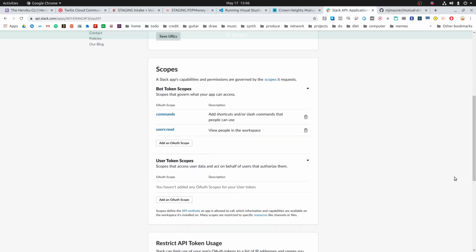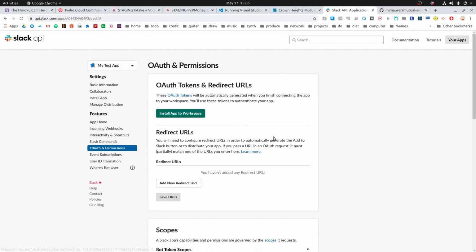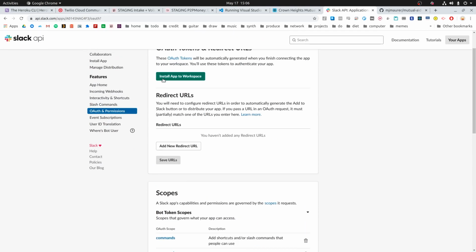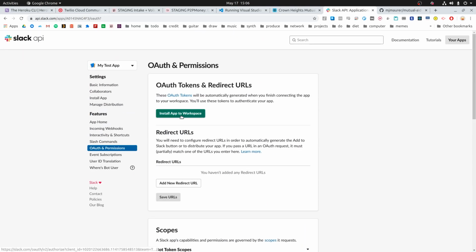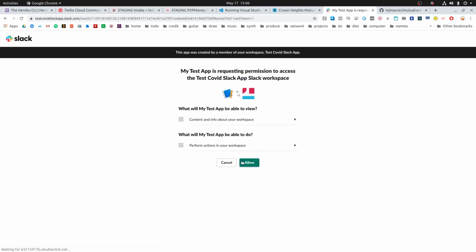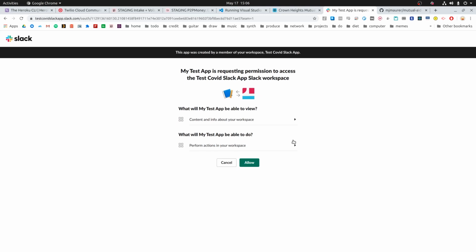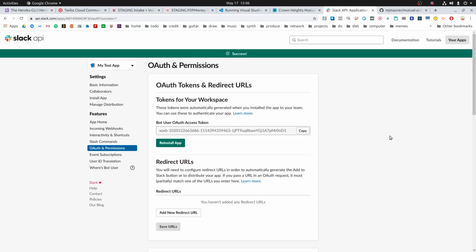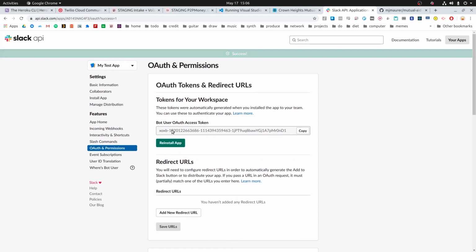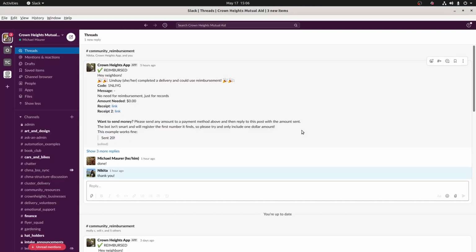That's good for now. So once you start adding OAuth scopes, it'll offer you to install the app to the workspace, which is what we're going to do. This is where you allow the permissions that it asked you for. One thing that I want to improve is what these permissions are all used for specifically, to kind of let people know what exactly is happening. But okay, cool, we installed it. So what we have now is this bot user OAuth access token, which we're going to copy.